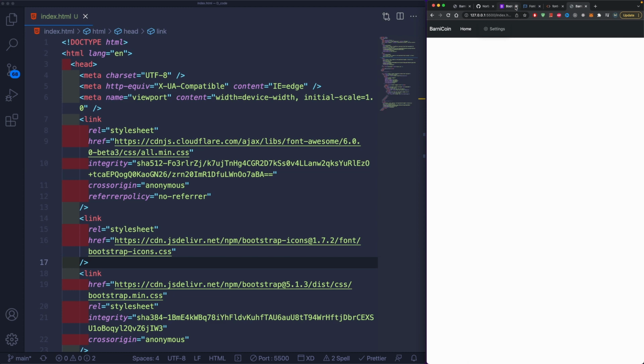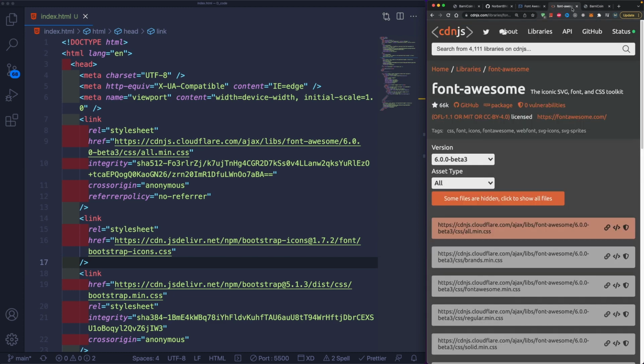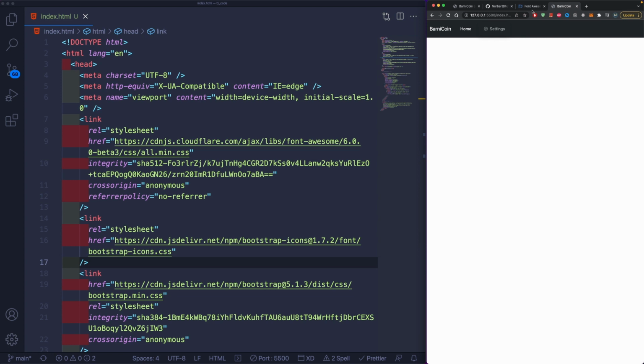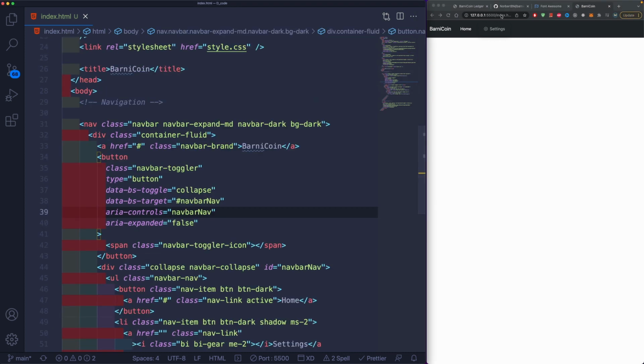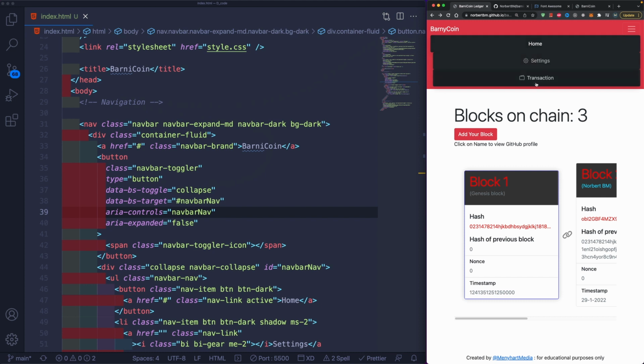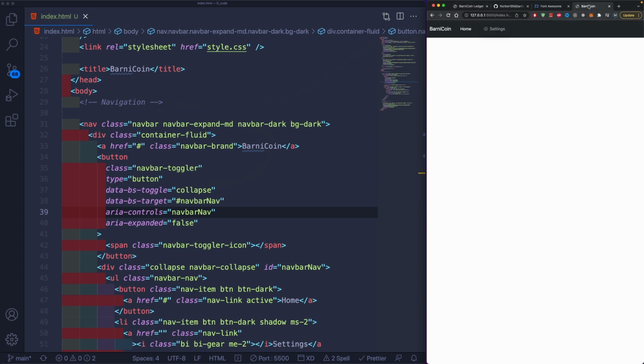Now I'm going to close these tabs of Bootstrap and also the Font Awesome CDN, but Font Awesome I'm going to leave open. And as I said, everything is down in the description below, so don't worry about this. So we have a settings button, we have a home button. Are we missing something? Yes, we are. We are missing our transaction button. So also create that one.